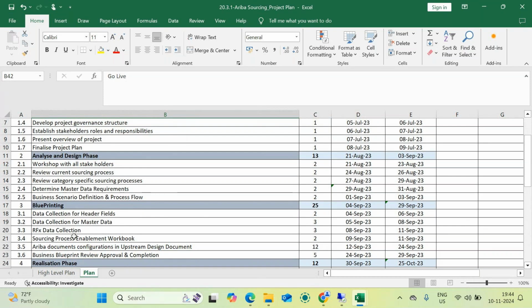Then our blueprint. Why is this document important? If you are working on any project, why is this blueprint required? Because whatever we have analyzed and thought about, this is the current traditional process, and we will get this process into a standard way, what we call in the current market the Ariba way. So that needs to be documented. What we want to deliver to customers should all be documented. That's why the blueprint is required.